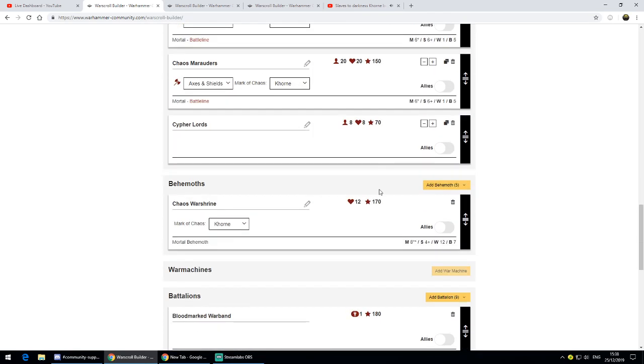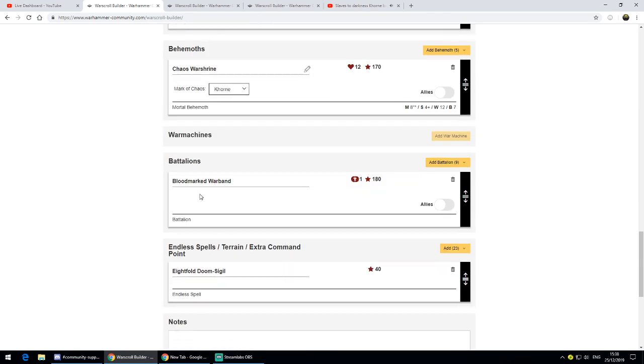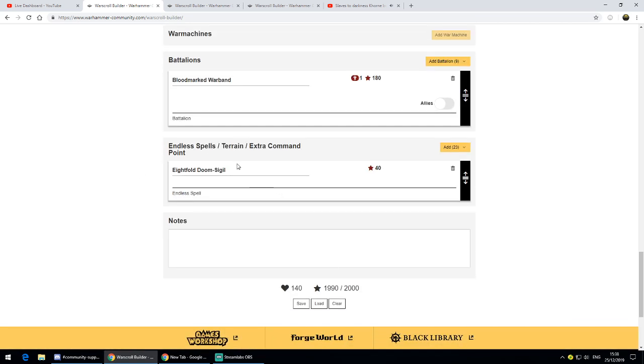We're also taking the Bloodmarked Warband. That's the battalion where Khorne heroes, whenever they kill something, grant an extra attack to another unit wholly within 12. So we're using the ability from the battalion to grant a unit plus one attack, and we're stacking that with the plus one attack from the Eightfold Doom Sigil ability.